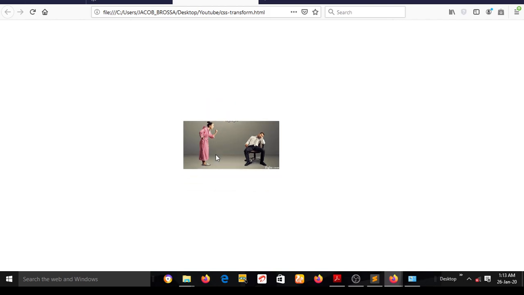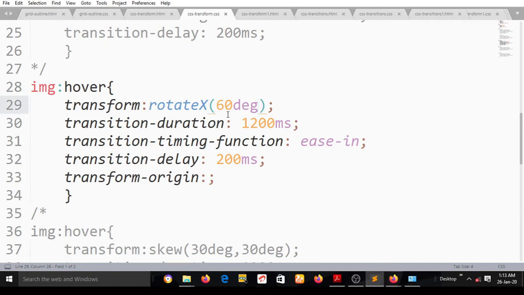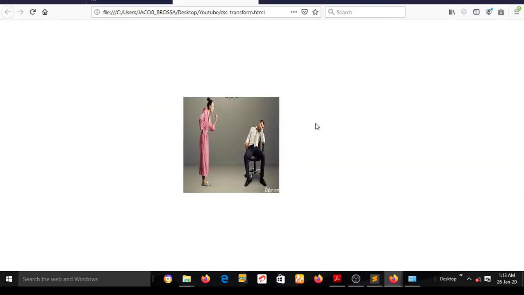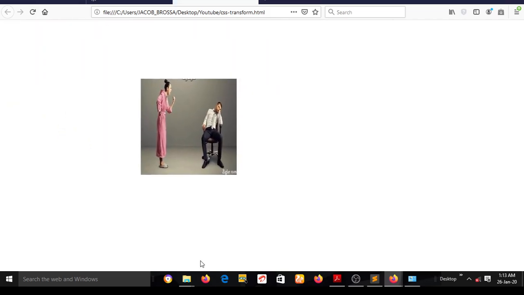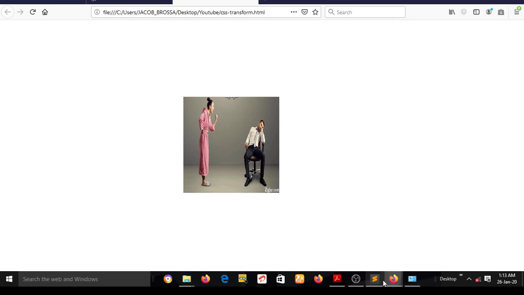You can see it moves. It's almost like it's shrinking, but it's actually rotating. Now when I put a much larger value like 110 or 1100 deg and save, when I go back and reload, you'll notice it's going to actually rotate. Now watch what happens when I hover. You can see it actually rotates.